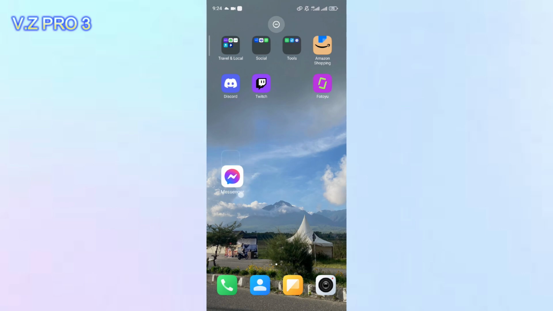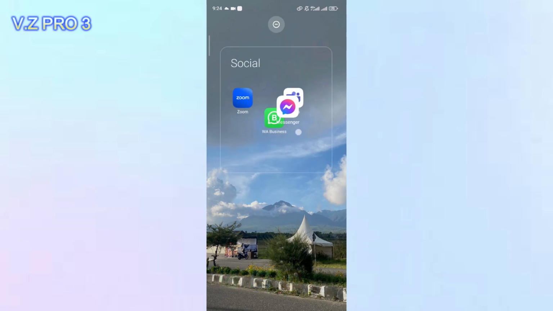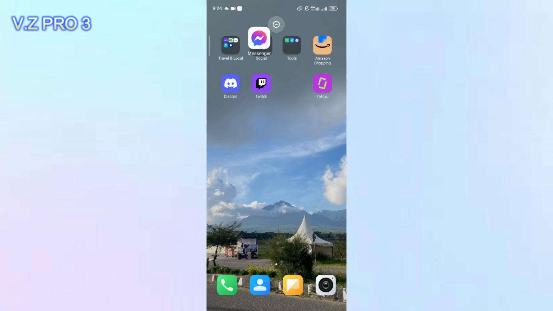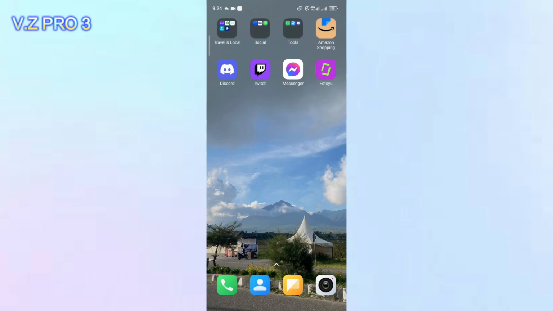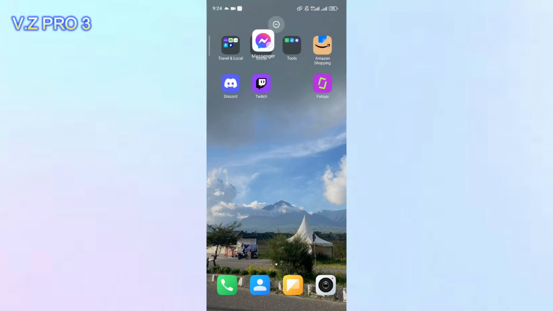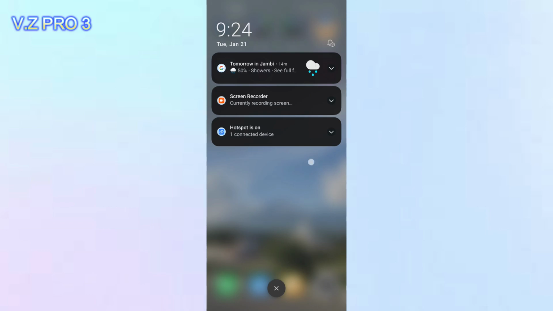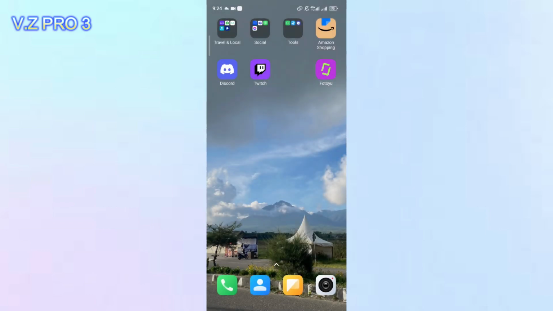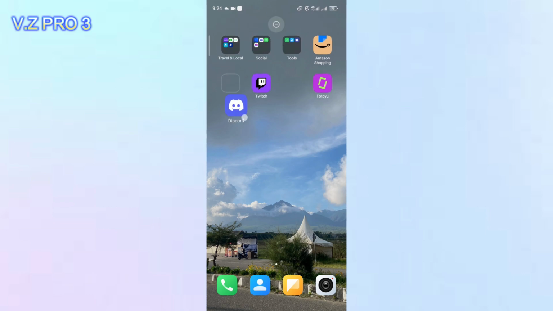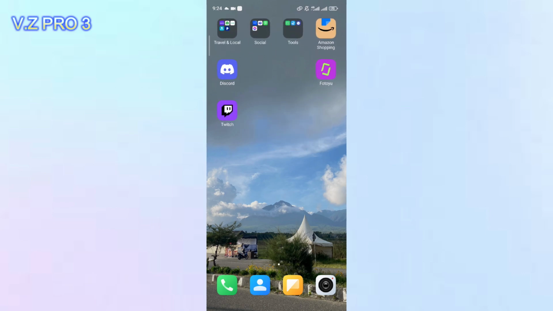Maybe for example, I want to add this app to this folder. So you can just slide it to this folder. So the app will be moved to this folder. And you can also do the same thing for the other apps. Maybe you want to do like this.